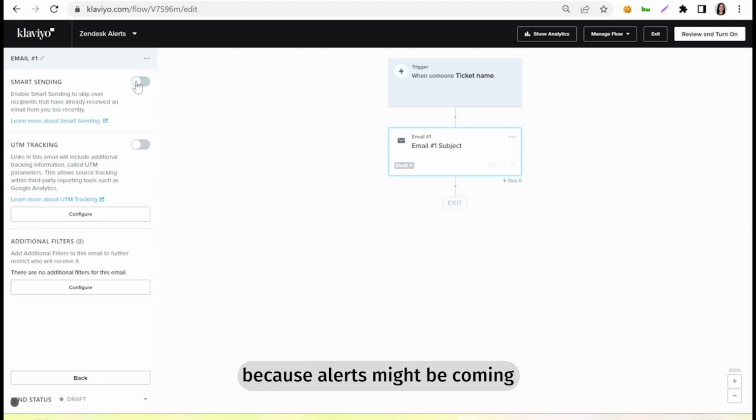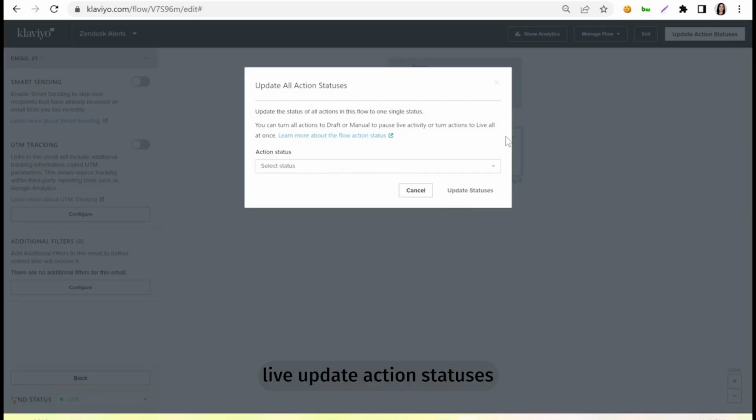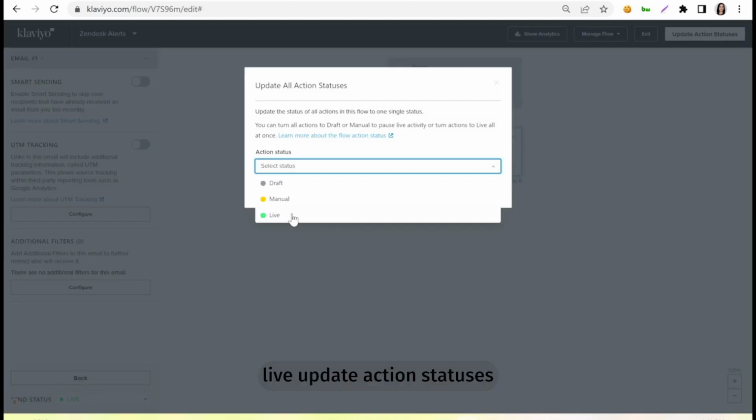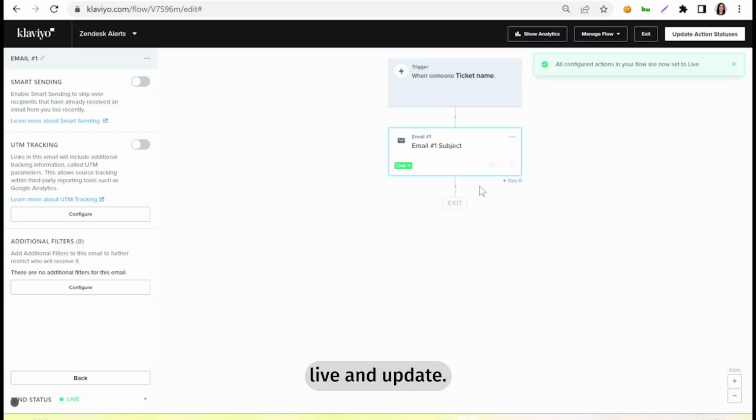because alerts might be coming really fast one after the other, and they're all going to go to the same email address. So we don't want Klaviyo to stay and prevent this from happening and only let a few emails go to that email address in Zendesk. And next up, we're gonna set the email live, update action statuses, live and update.